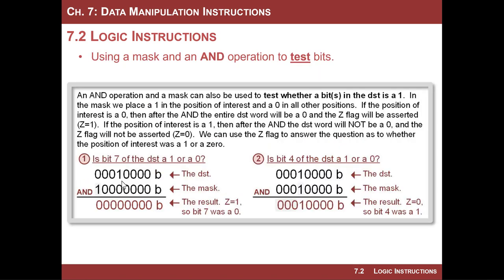So let's do this. Here's two examples. You have a number, a destination, 00010000, and you're going to ask a question. Is bit 7 of the destination a 1 or a 0? So you're looking at this position right here, and I want to know if it's a 1 or a 0. We can see that it's a 0, but I'm going to do this by taking a mask that says, I care about position 7, and all the rest of them I don't care about. When I perform that AND operation, all the lower 6 bits or 7 bits are going to be cleared.